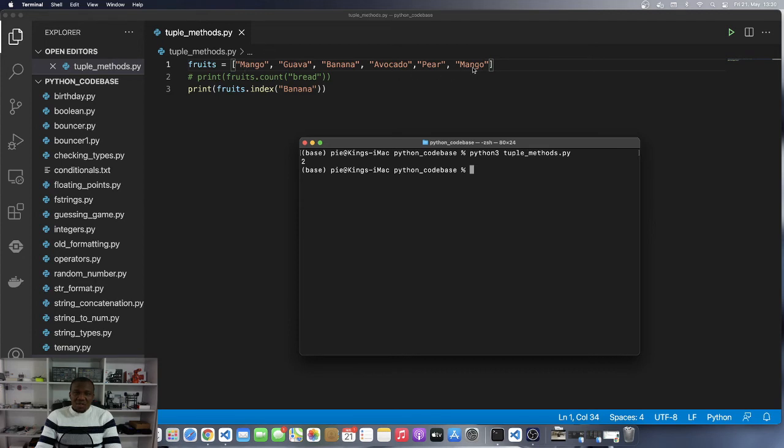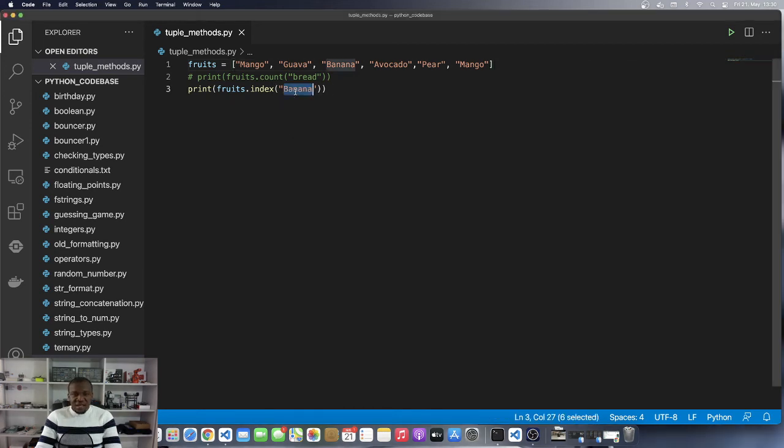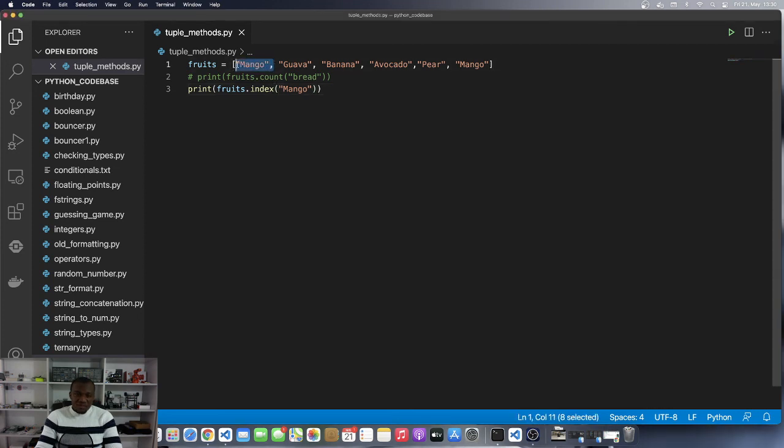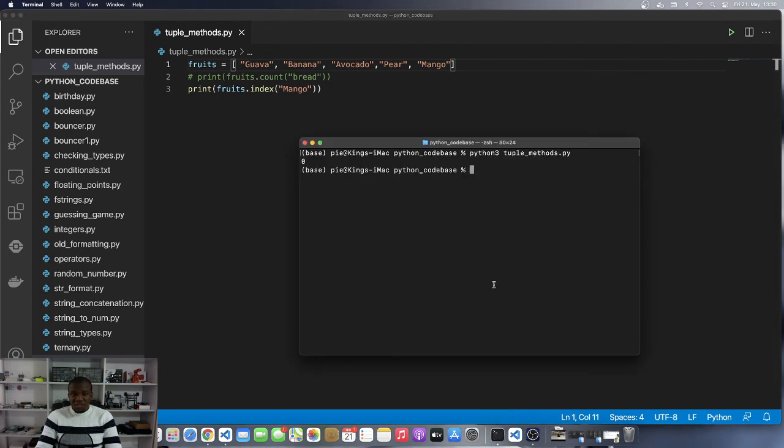Okay, so mango is at index 0 and is also at the last part of it. Let's see what is going to happen if we ask it to give us the index of mango. Okay, so if I put in mango here, let's see, it says 0 because I said the index reports the index of the first item that matches what you are searching for. And because we said mango and mango is the first thing, it will return index 0. If I remove this first mango here, then we should expect that we get an index that is at the last part, which is 4.